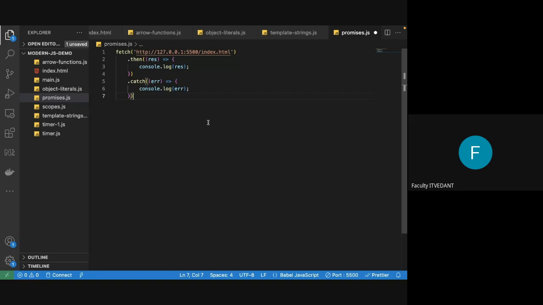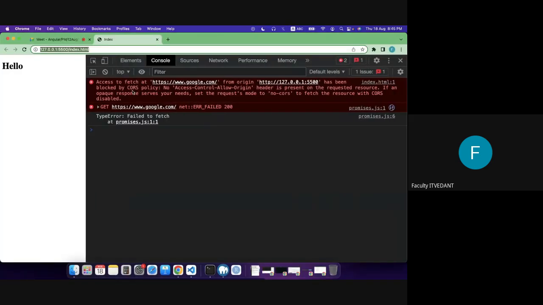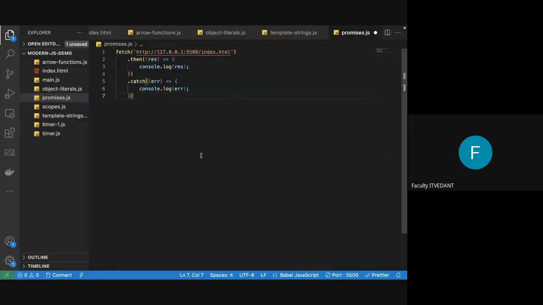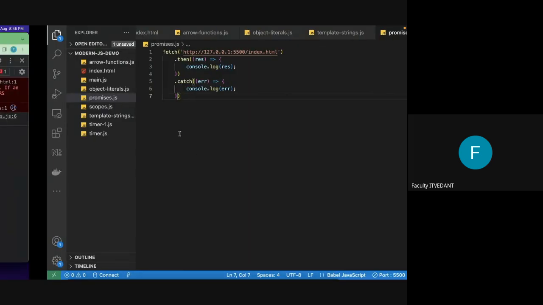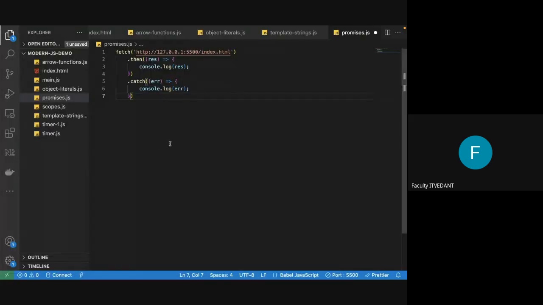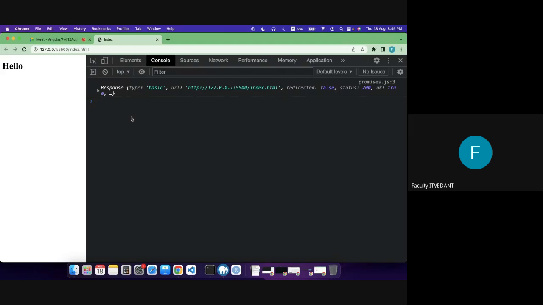So that's a different thing. Just remember, whenever you get this CORS error, just call your backend guy and ask him to enable CORS on the server, so you will be able to access your server URL. But if you are calling on the same domain, then it is allowed. If I'm calling on the same domain, I will be able to get the response.